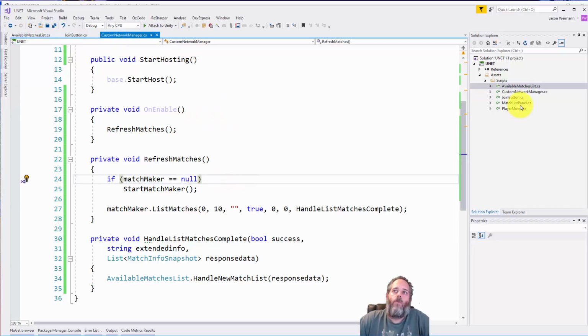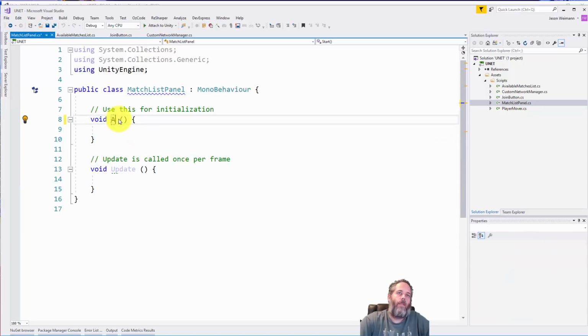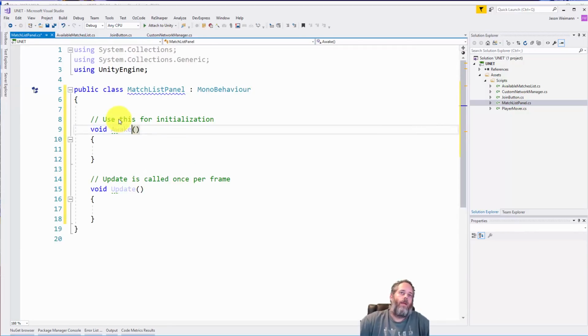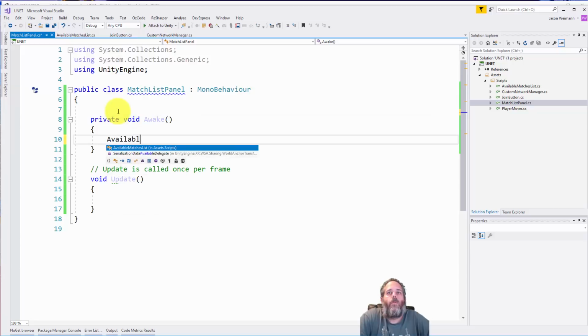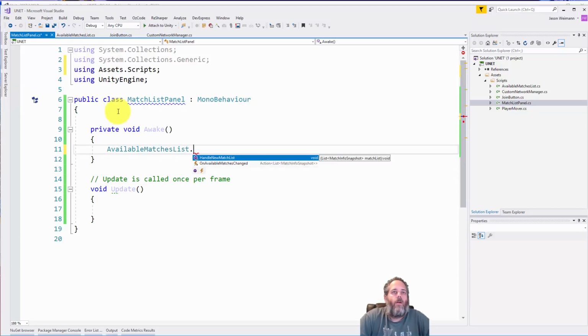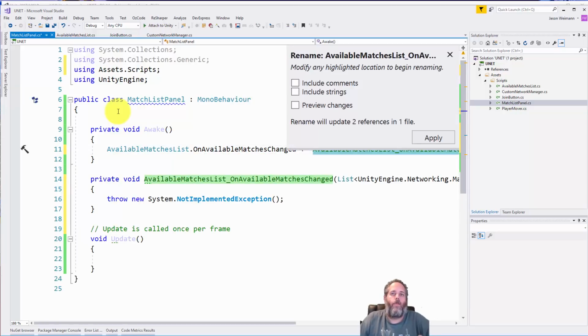And we're going to go back over to our match list panel. Now in our match list panel, we don't need a start method, but we do want an awake. And I want to fix formatting. Control K, Control D fixes that up. And we'll mark that private. And then in here, I want to do available matches list dot on available matches changed plus equals, and then you just hit tab to generate the method.